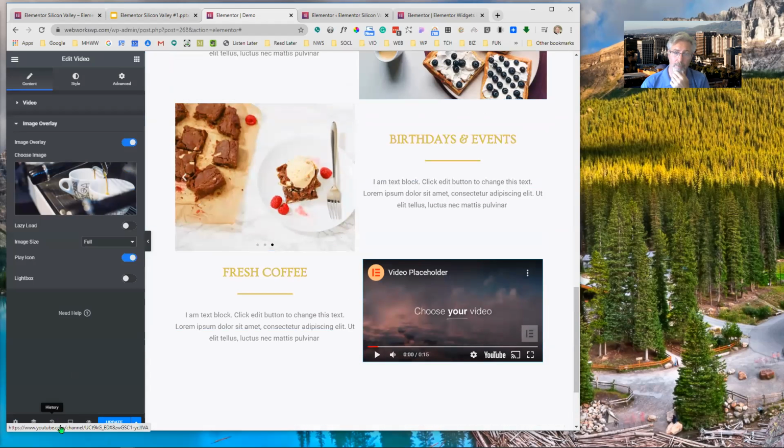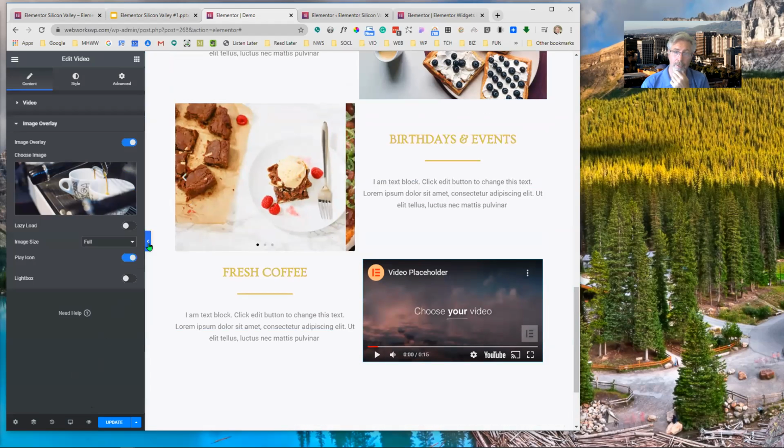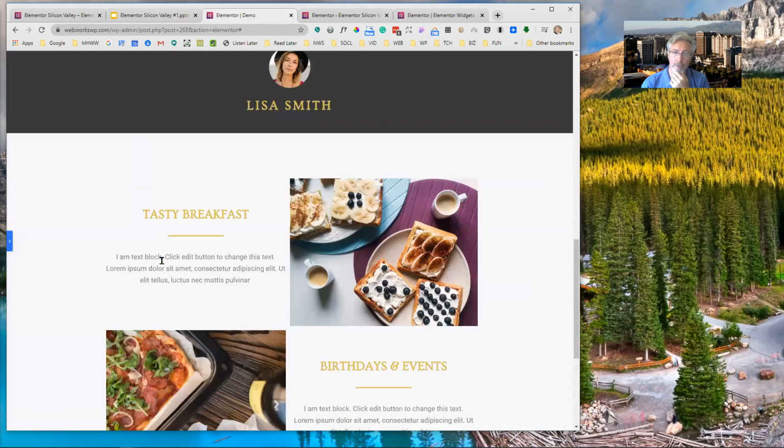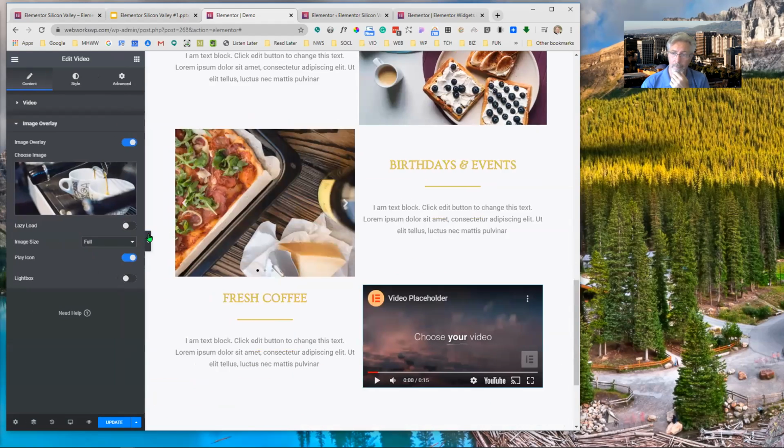I think I mentioned this before. Besides the preview button, you can hit this little tab here. If you want to do a quick preview on things, it's also handy.